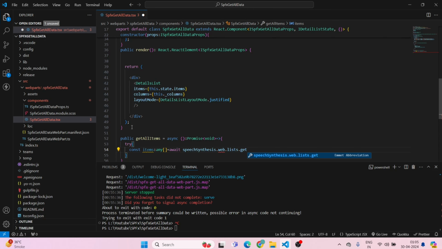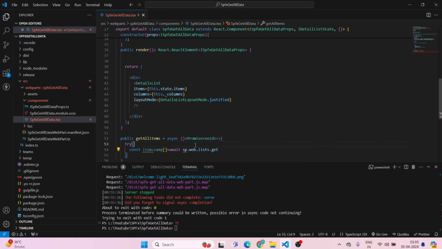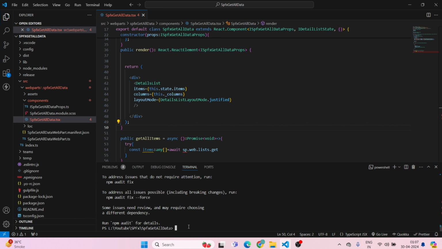dot get, here we messed up, sp. Now we will get one more error, which is for sp, because we haven't installed the PnP sp. So we have to install that, but we will be installing only 2.11.0 version of it. So this one, npm install PnP 2.11.0, enter. Now that has been installed.